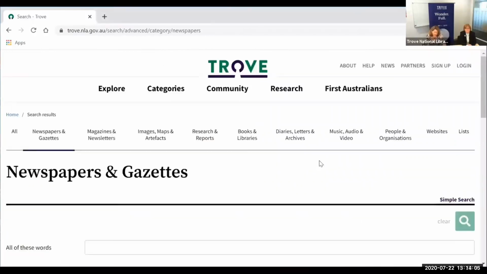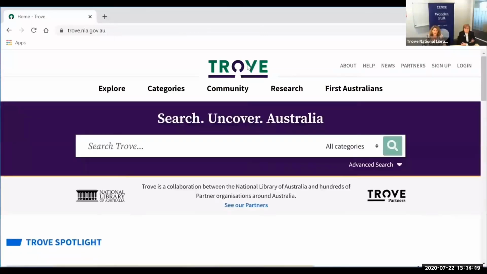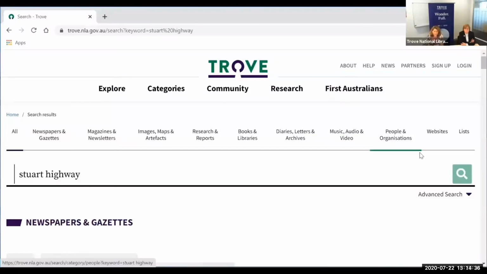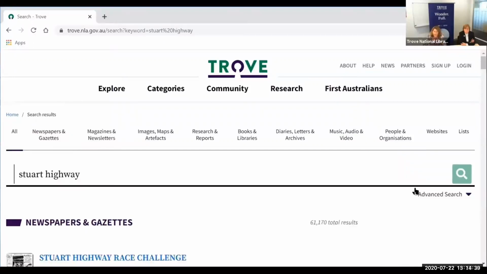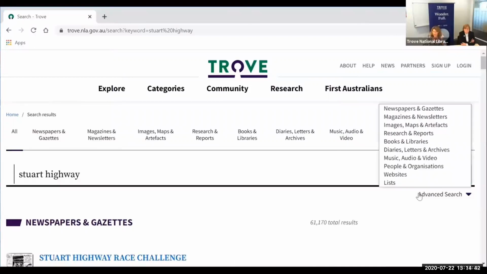Alternatively, to navigate to the advanced search screen from a simple search, you will again start your simple search at the Trove homepage by selecting the Trove logo at the top of the screen. You will begin in your search box, you can enter your search term. In this example, I'm going to use the search term Stewart Highway. And then you can select the search box to execute your search. From the results screen, you can select the advanced search drop-down menu and select your category. In this example, newspapers and gazettes.